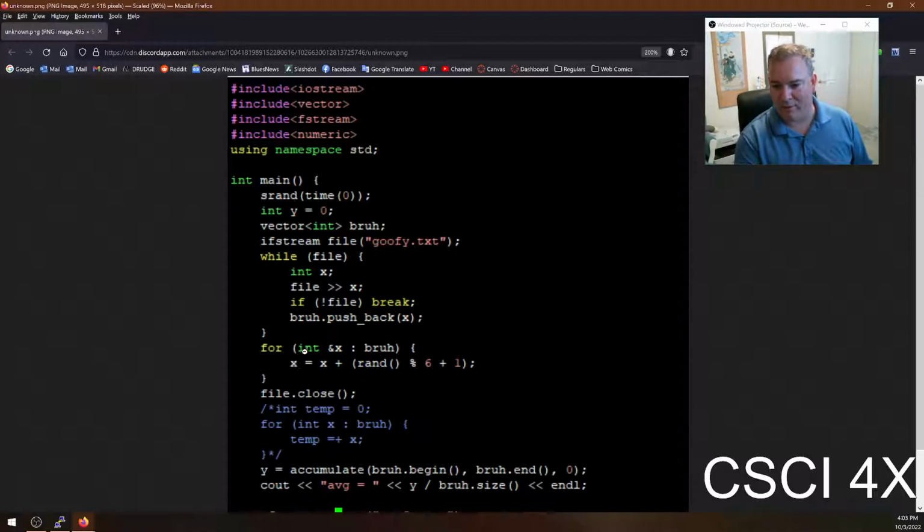Here, though, you're immediately jumping to the next step. You're saying for every element in bra, and that's call by reference. That's good. You're going to take that element and add a d6 to it, 1 to 6 to it. Then you're closing the file. I probably would close the file here, because you're done with the file, right? Conceptually, once you're done with the file, call file.close if you need to close it.